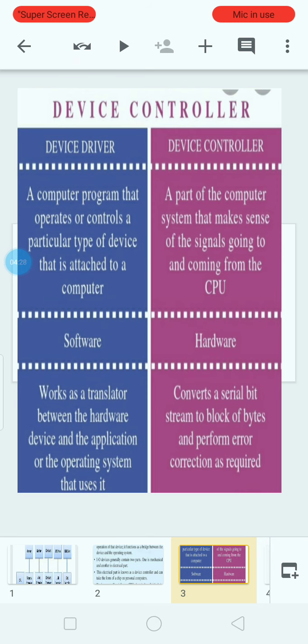A device driver works as a translator between the hardware device and the application or the operating system, that is OS, that uses it. And the device controller converts a serial bit stream to block of bytes and performs error correction as required.